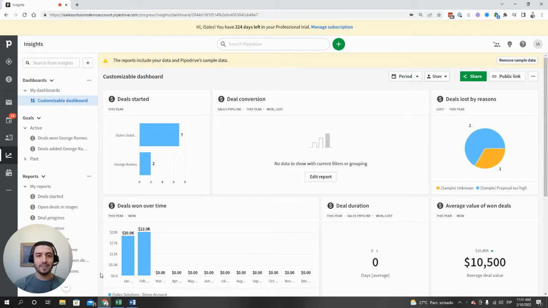I am Matthew E. Salas, and today we're going to be talking about how you can create reports, dashboards, and goals in Pipedrive. Now, when we talk about creating these types of reports, the place that we're going to do it here is in this tab right here, which is the Insights tab. Once you click on this Insights tab, you'll be shown your dashboard.